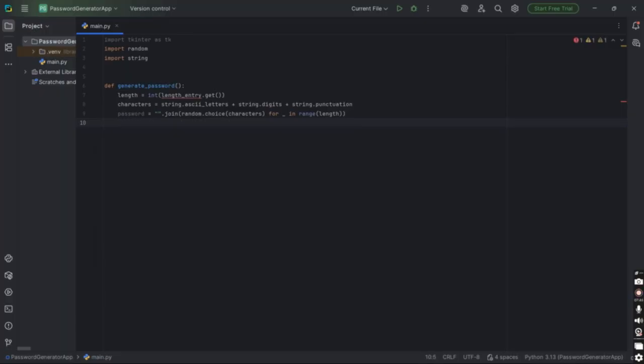Then the results. Now the results, we are going to use a result label to display later on, but here let's just have it like this: result_label.config. Okay, let's config text equals password. So meaning that what we're going to put in this result label will be this password. Label is just a widget in tkinter that is used to display text, right?